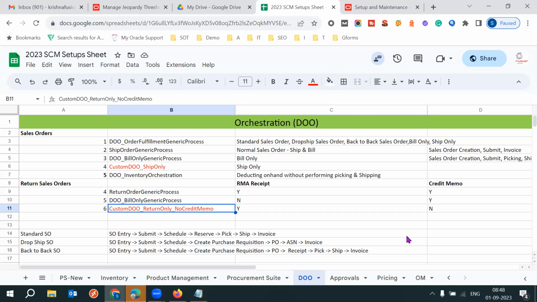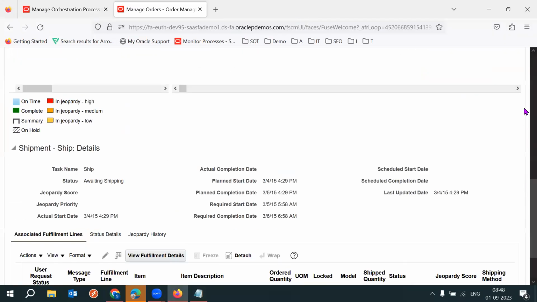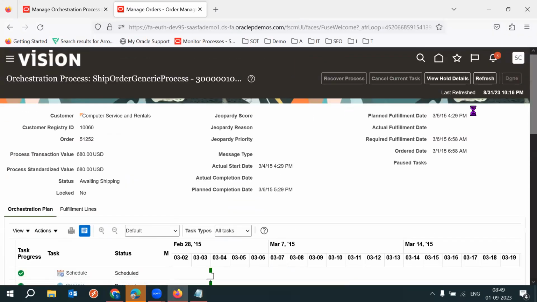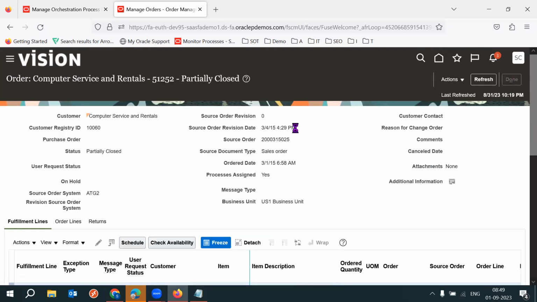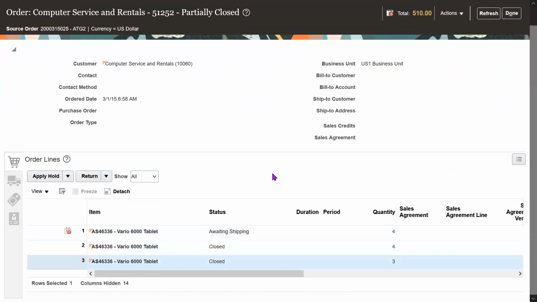For the return, it's how you create the sales order. So return sales order we create from a return screen. Okay, so that's how it will identify it's a return sales order. So here this is normal sales order screen, right? If you want to create a return sales order, here you select the line and you click on the return button.